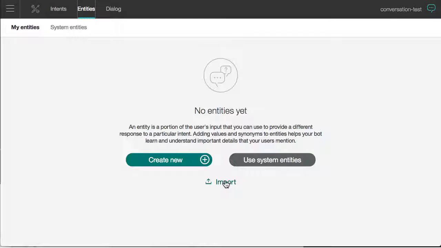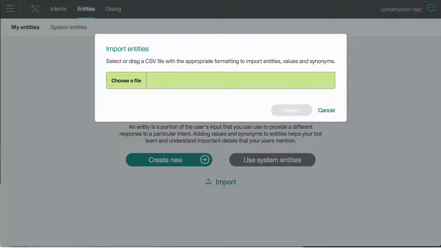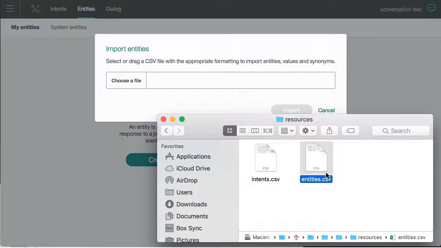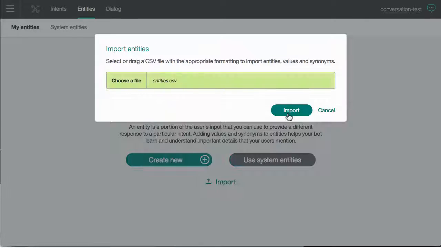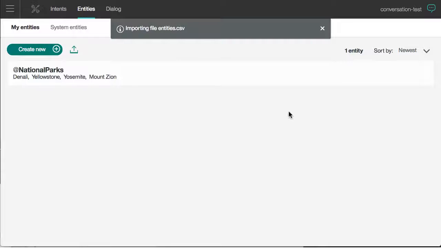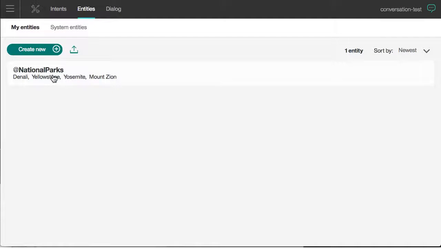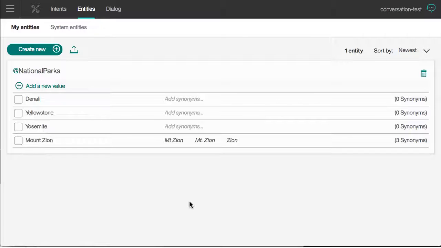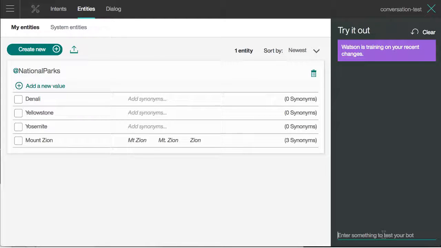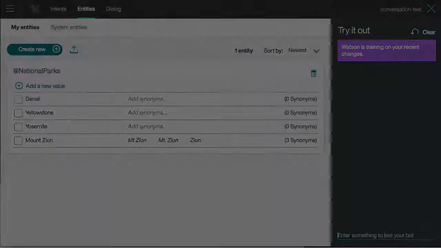Okay, let's go ahead and import our entity CSV file. Click Import, open the Finder, and drag Entity CSV onto the File Chooser dialog. And finally, press Import. We can click on the entity to reveal the entity examples, and you'll notice these values and synonyms match the contents of our CSV file. Let's try it out. As you can see, Watson is still training, so we'll wait for it to complete and give it a try.